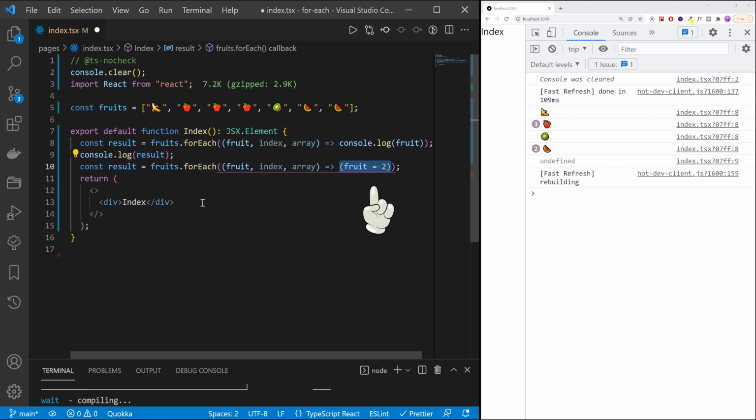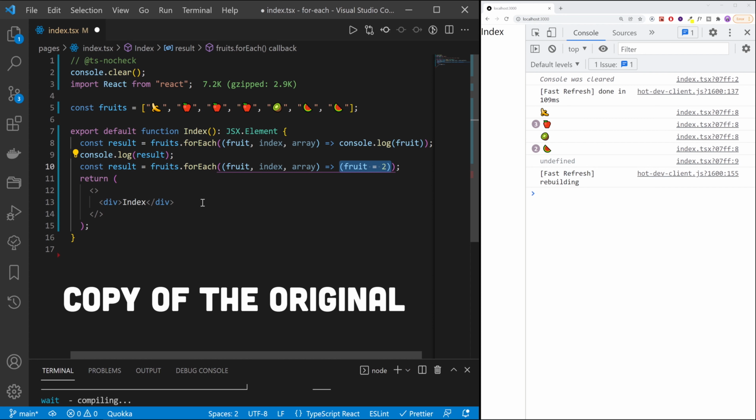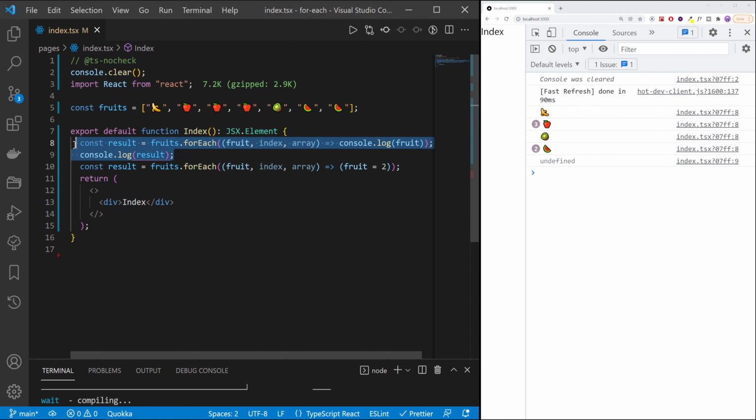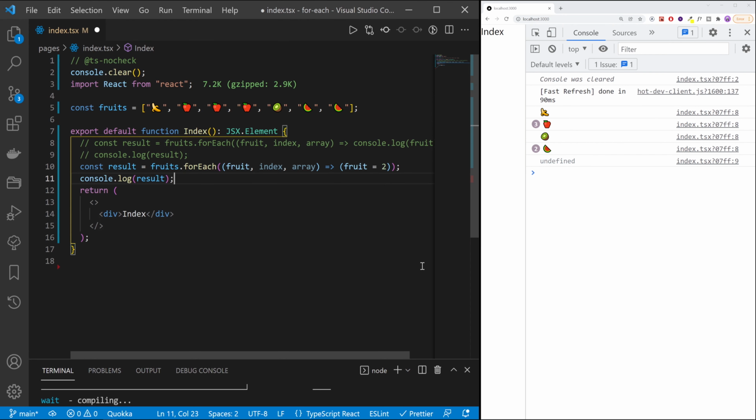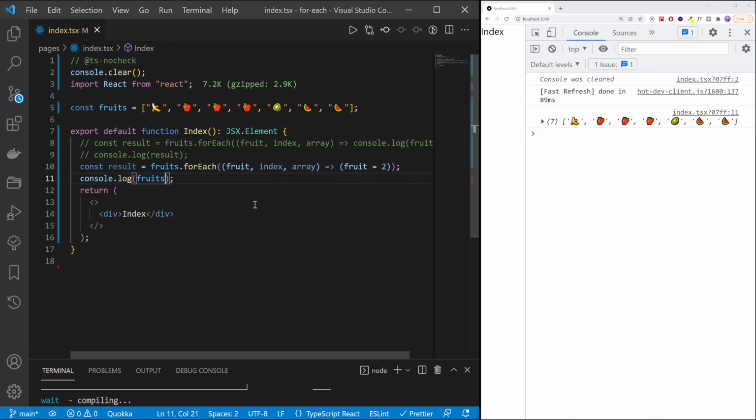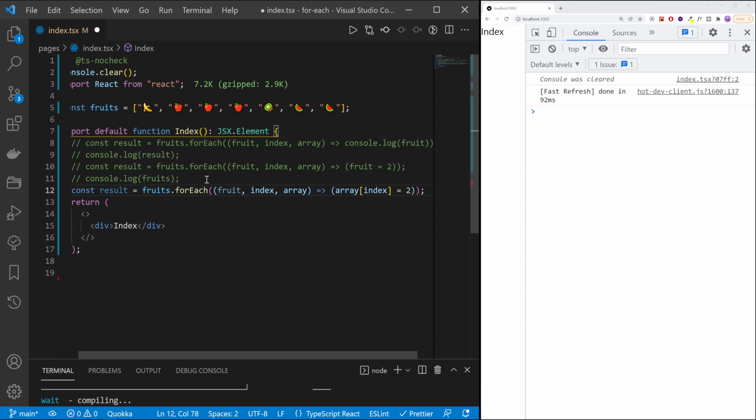Fruit equals 2 will have no effect on the element in the array, because the argument is a copy of the original. If we use the reference of the array in combination with the index, we can modify the value from the position given by the index.